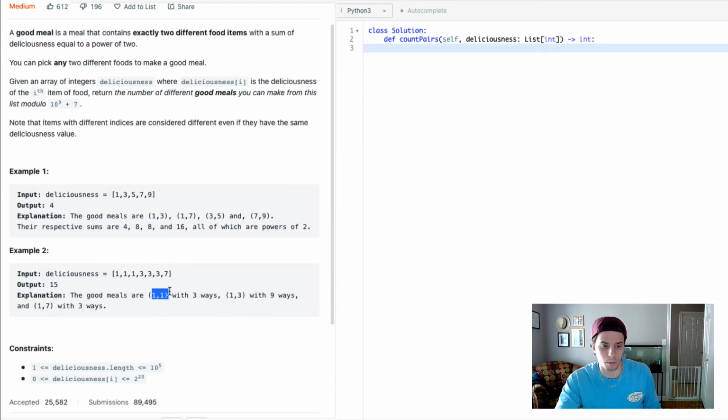You can check it. 1 plus 1 equals 2, which is of course a power of 2. This equals 4. This equals 8, and those are all powers of 2.